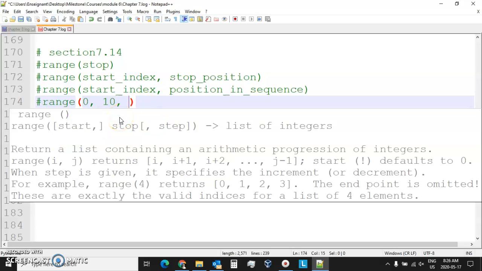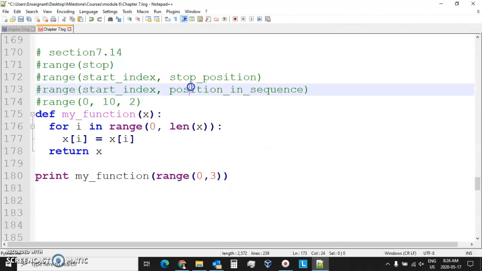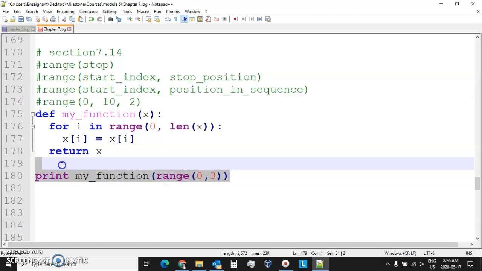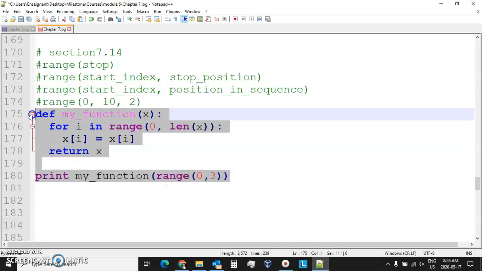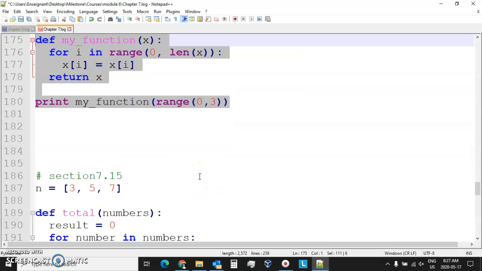However, you don't have to do that necessarily. You can step by 2. Okay, so this is the start index, the end position, and the step. So in this case, we are printing out a group. We're printing out numbers, and the default step would be 1.